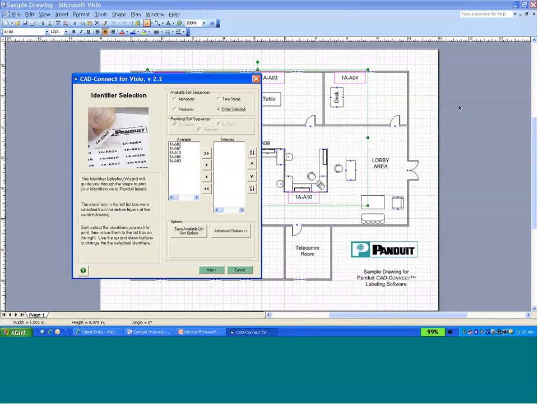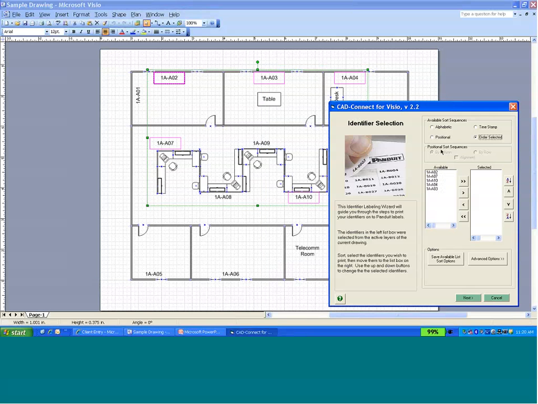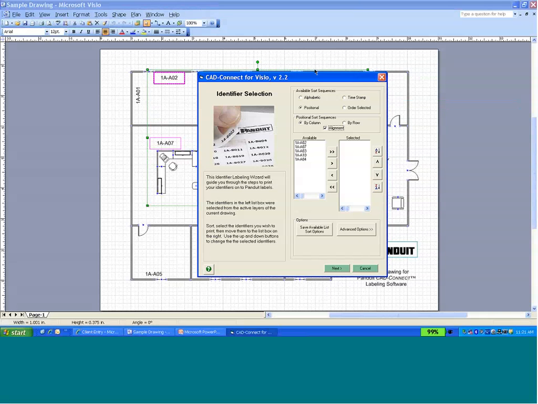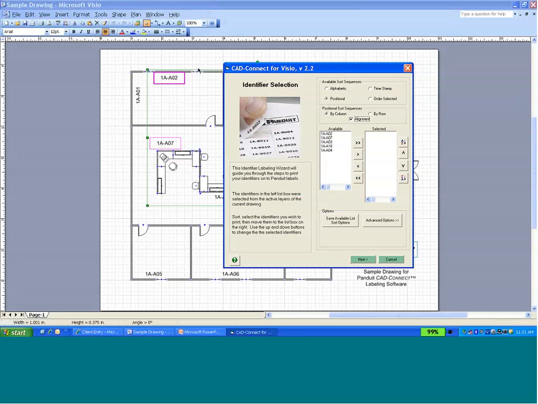To show you the positional sort, let's click on that, and then we can do it by column. Let's go with alignment. When I click on alignment, Cad-Connect looks at these identifiers and, using the alignment option, it decides that AO2 should be before AO7, and then AO3, A10, and then A4. That's a handy feature, so if the user wants to print out labels in the same order as the drawing, then the positional sort is very handy for that.